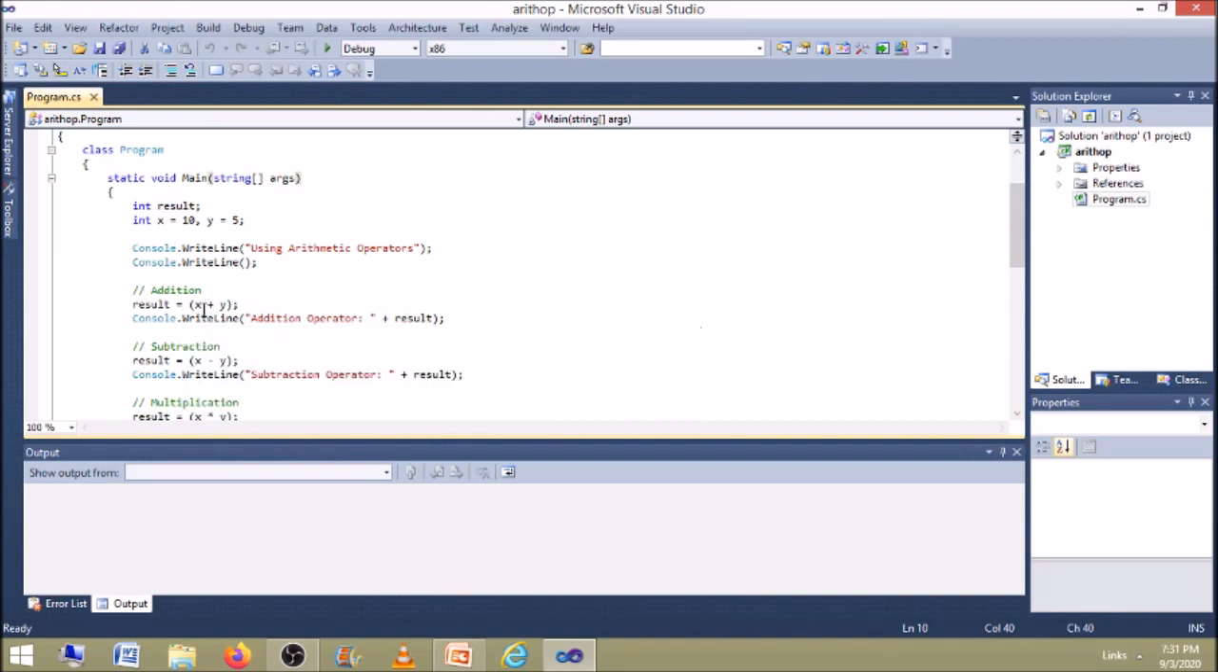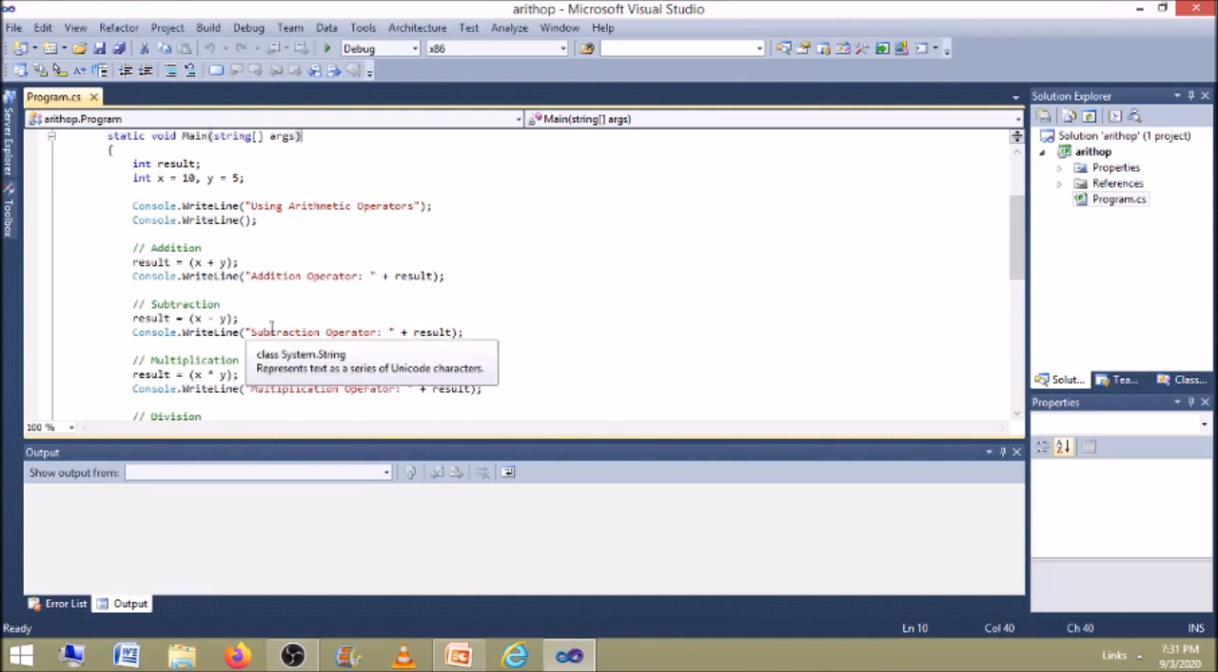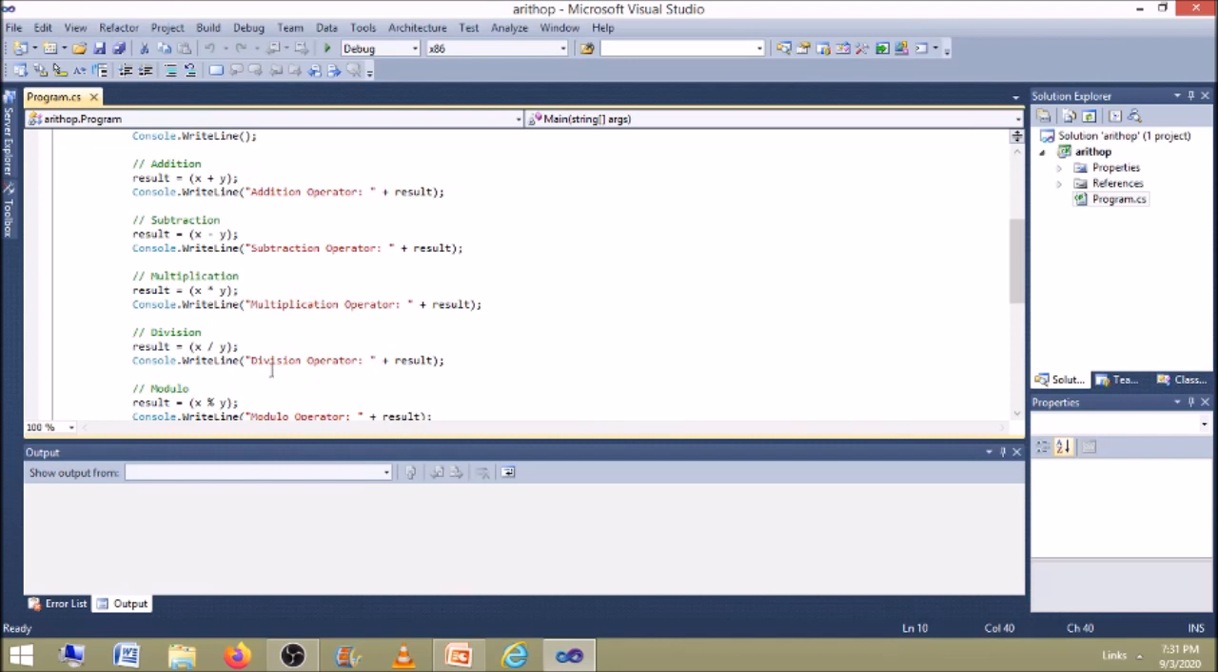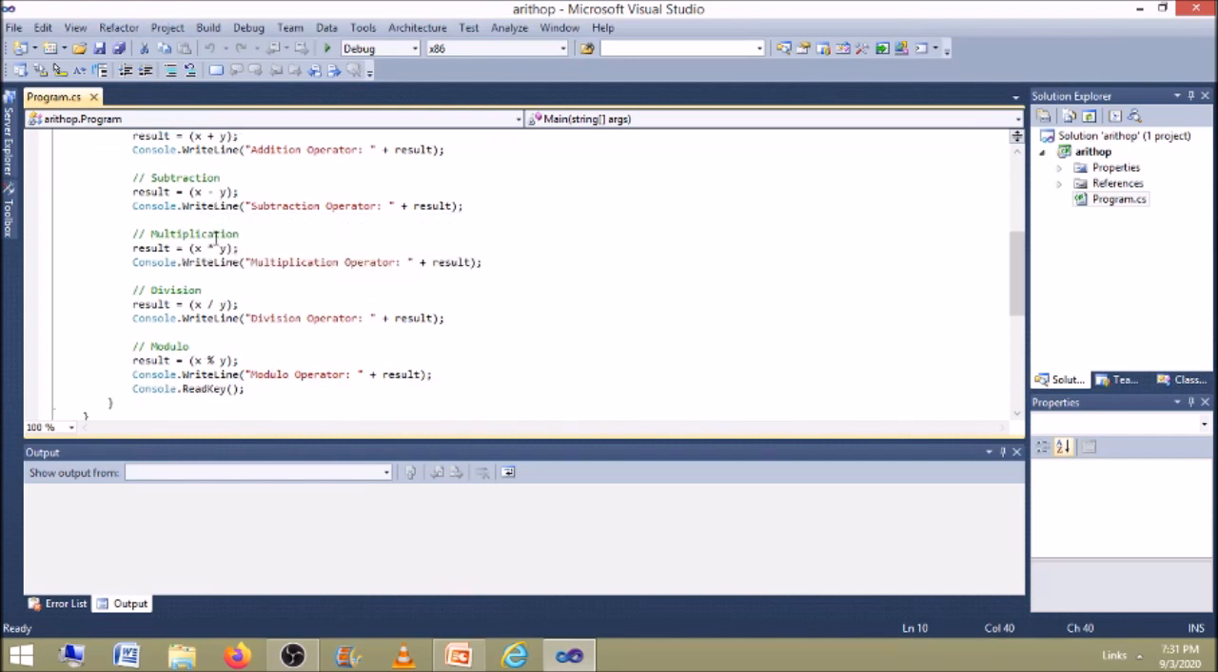Okay, and these two are the statements for addition. Likewise for subtraction, here only we are going to change the symbol. The remaining are same. Result equal to x minus y, and Console.WriteLine subtraction operator plus result. Likewise for multiplication, division and modulo, only we have changed the symbols. The remaining are same. And finally there is a statement Console.ReadKey.